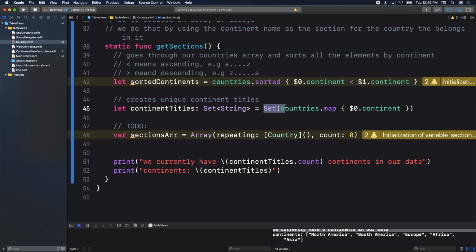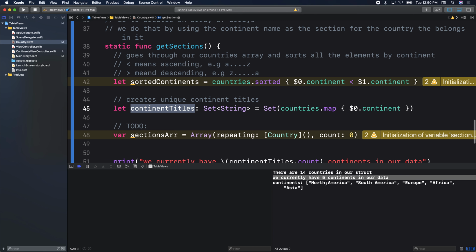Everybody with me so far? So now our continent titles are unique. We have 5 in there. We printed what the 5 looked like. We said we have North America, South America, Europe, Africa, and Asia. So far, so good? All right.